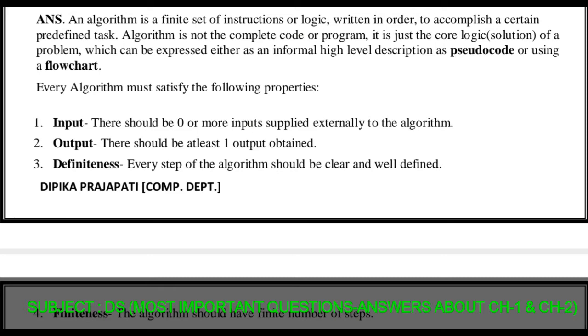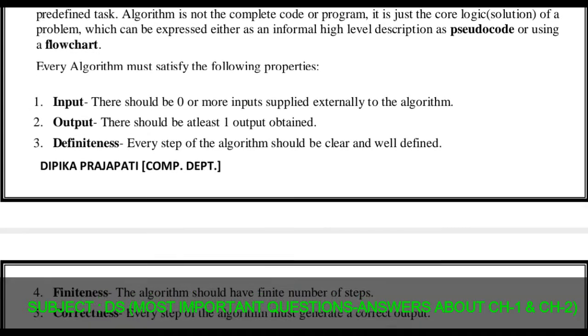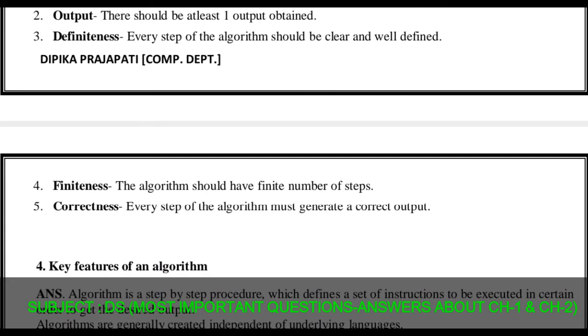or using flowcharts. Every algorithm must satisfy the following properties: first of all, input, output and definiteness. Input: there should be 0 or more inputs supplied externally to the algorithm. Output: there should be at least one output obtained. Definiteness: every step of the algorithm should be clear and well defined. Then finiteness: the algorithm should have a finite number of steps. And correctness: every step of the algorithm must generate the correct output.